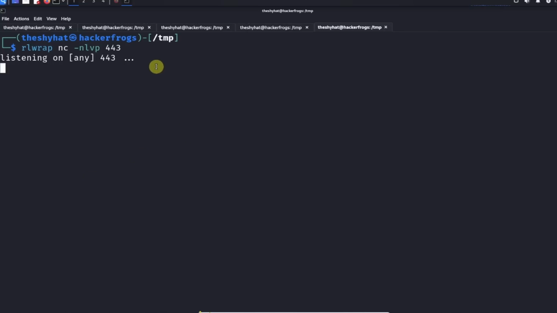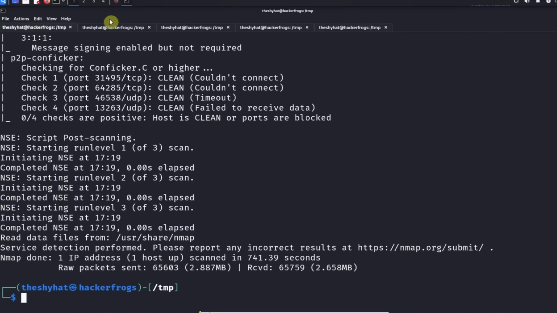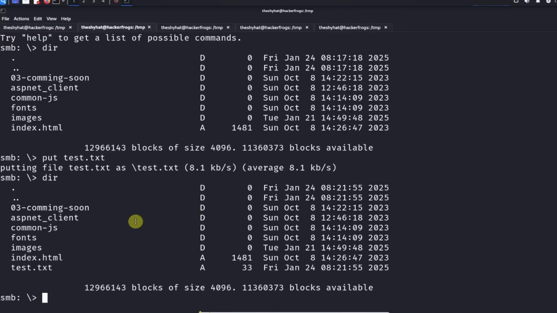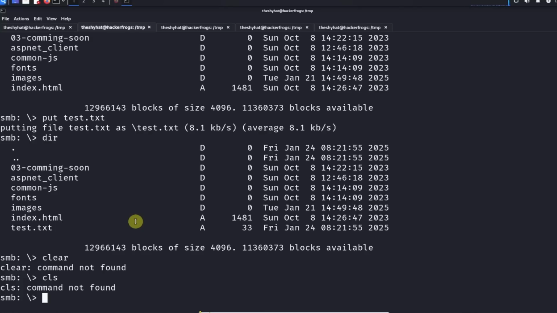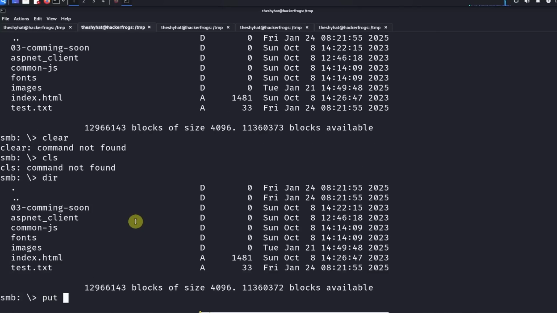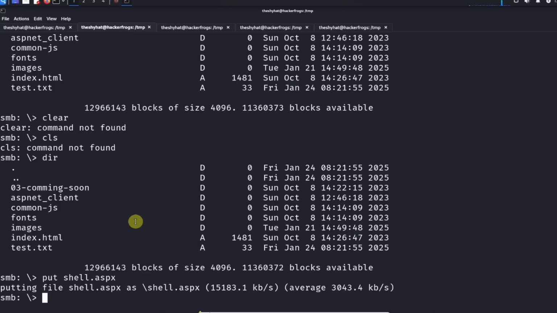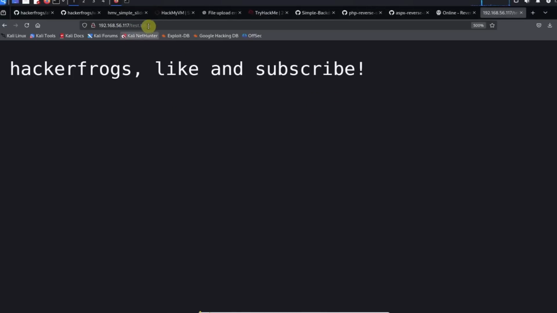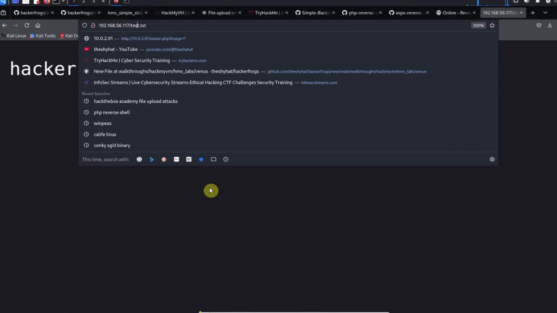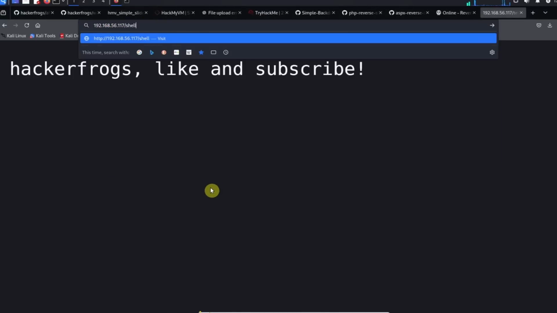We're going to upload the shell.aspx file with smbclient. I think I can clear. I can't clear. I can CLS. I can't CLS either. Okay, so we're just going to put shell.aspx, and that's going to upload the file. So we should be able to access shell.aspx from the web root, because this directory also has the index.html file. So we're just going to go over to the web browser, and instead of test.txt, we're going to access shell.aspx.